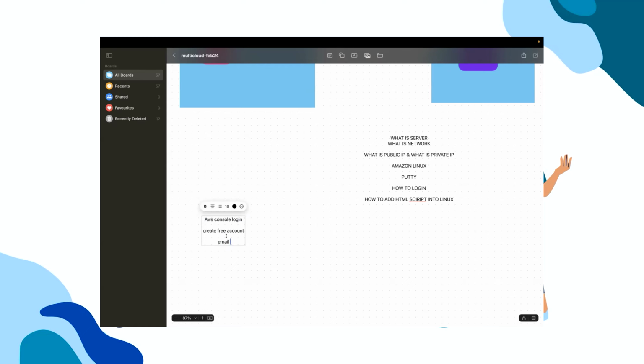Once you give the email address, you'll get a verification code in your email, and you need to enter that verification code. After that, it will ask you for the address. On the address page, it might ask whether you need to create an account for business or personal. Make sure this is personal.